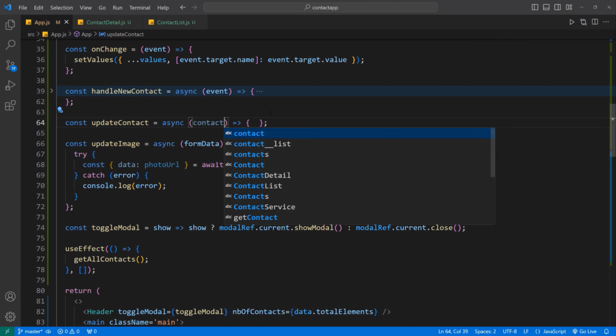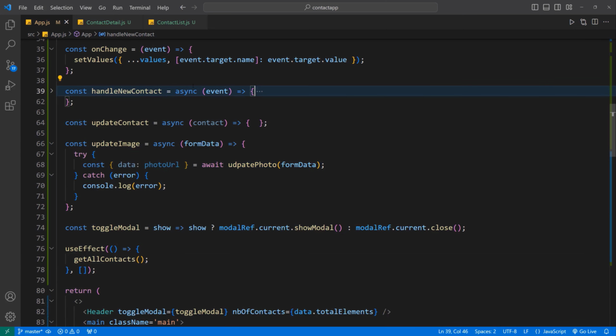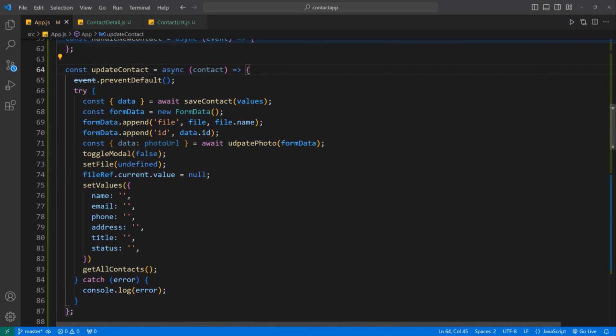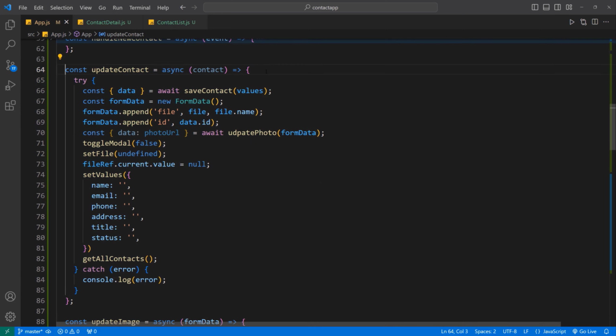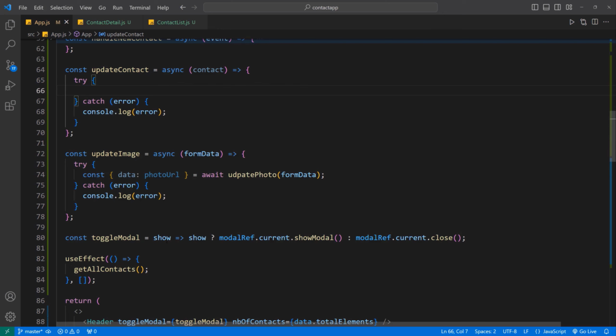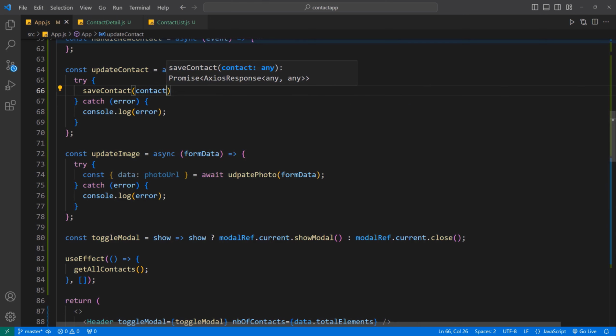So we're going to say contact, and let's leverage the try catch block that we already have here. So let's copy all this stuff, collapse this, and we're going to paste it in here. Remove this space. I'm going to remove this because we don't have any event or anything like that. Format. Okay, so what we're going to do is we can delete everything in here, literally, and then we're going to call the saveContact. So we're going to say saveContact, and then we're going to pass in the contact, and we want to await this.